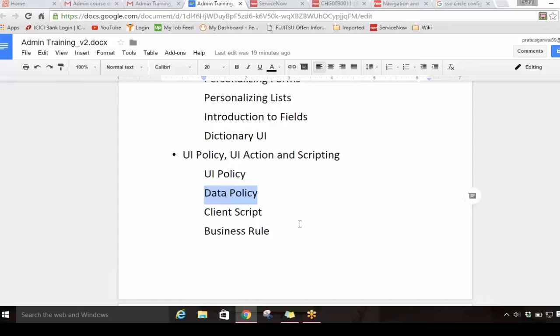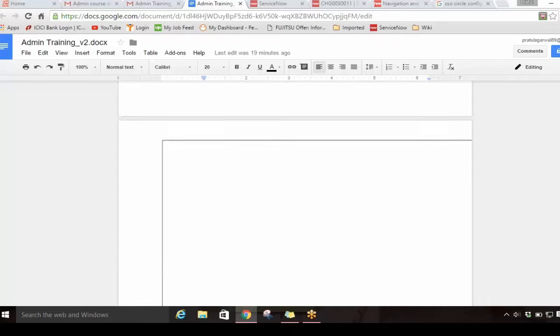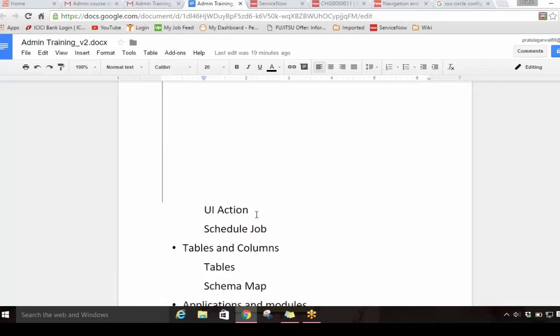Data policy is also a server-side code, but it works differently. I will tell you about data policy. And business rule is a typical server-side code. In UI action, you can write both server-side and client-side code that we will talk about.